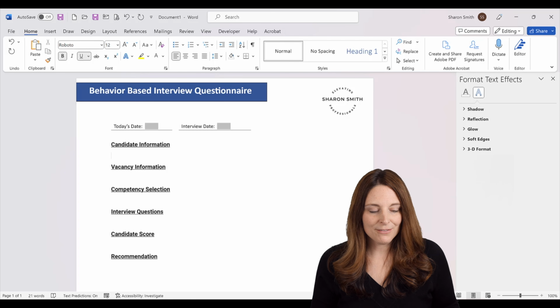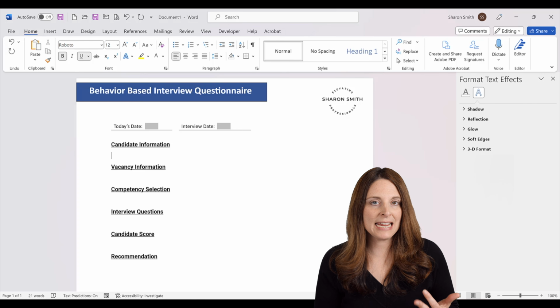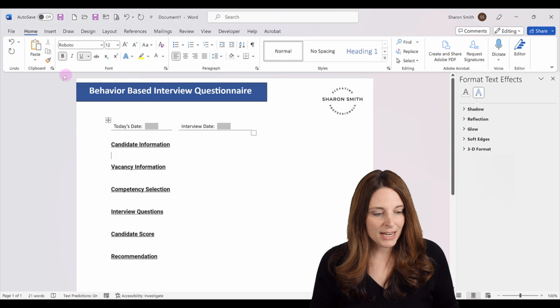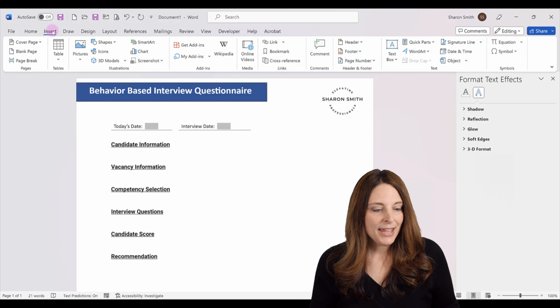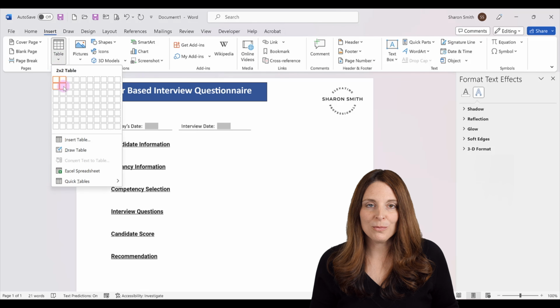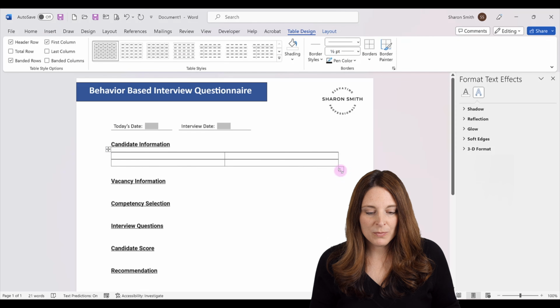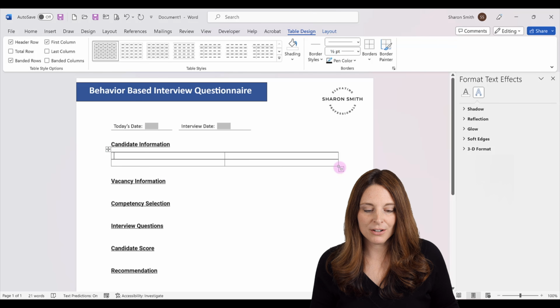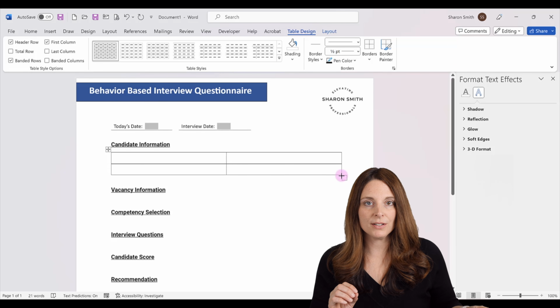So for the candidate information, we know that we have a table up here where we want to capture the candidate's name, email address, their work preferences, and their phone number. So all we have to do is create our table. We're going to come up to Insert, click on Table, and do a 2x2 table up here. Then if we want to make our table a little bit larger, all we have to do is come over here with our cursor to the bottom right corner and drag it down. And this will expand so that our table is a little bit larger.